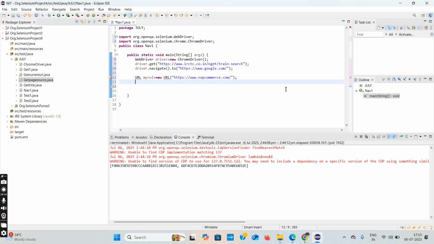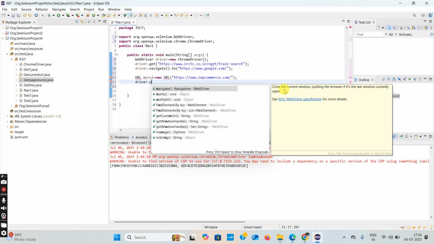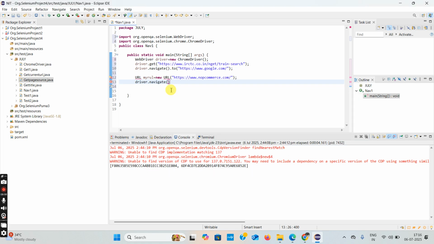So here, to navigate to that page, we can write the driver.navigate method. Click on the navigation option, then .to. Here we can also give a string. In this brace we can pass the variable URL which we stored in the myURL child class, so we can access that navigation page from this child class object.